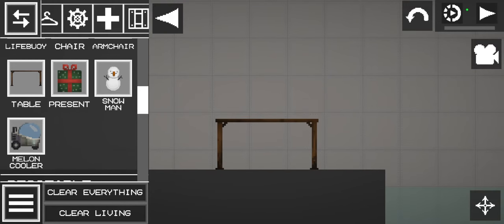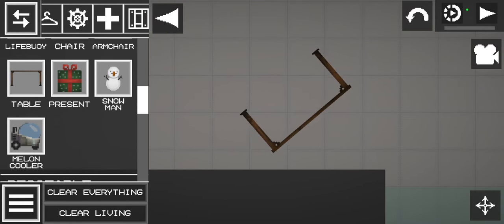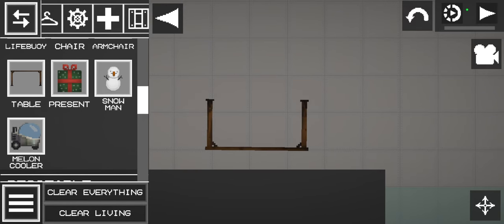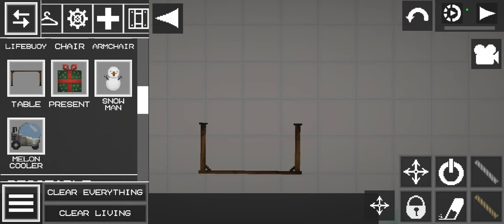Make sure everything is paused. Turn it upside down. Want to have it perfectly lined up on these little things. I clearly did not do it.